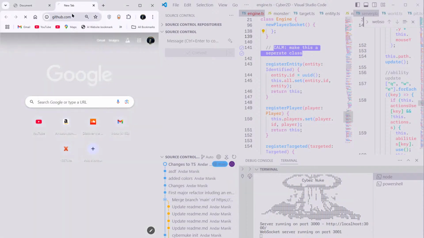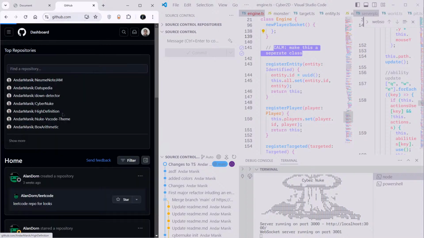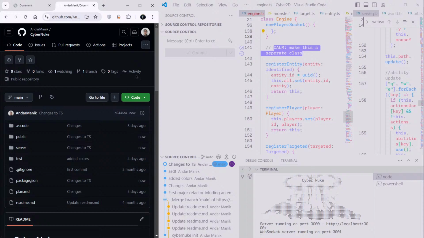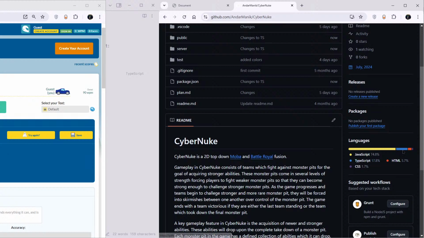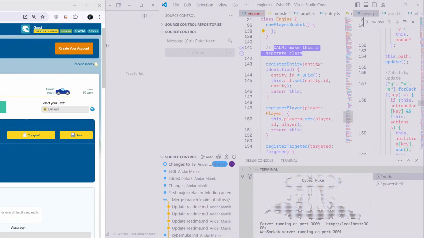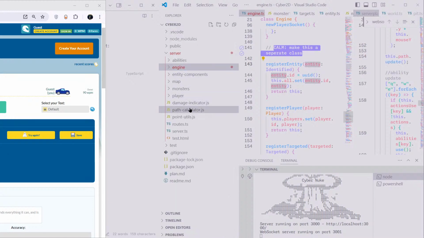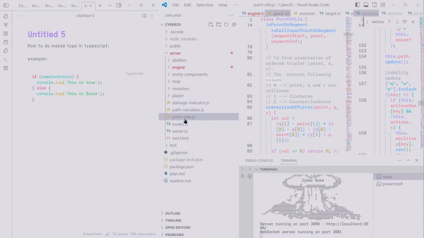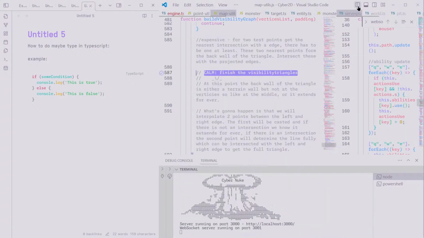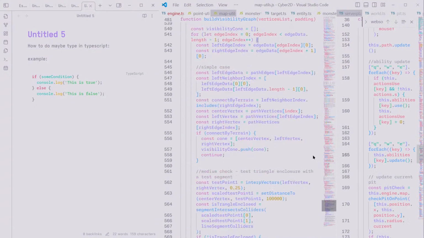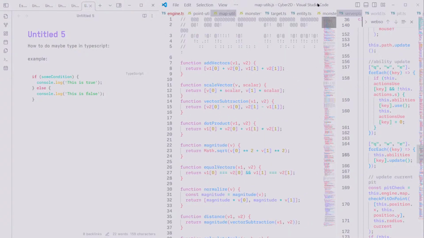Let's check my GitHub. Cyber Nuke. How do I see? So now it's like 17% TypeScript. Mostly JavaScript. But I think the mostly JavaScript is because, I think this will be fun to turn to TypeScript. Where am I? Map. The map utils, because these are all just functions and there's low-key a lot of types here. But converting this to TypeScript will be fun. It'll just be easy.